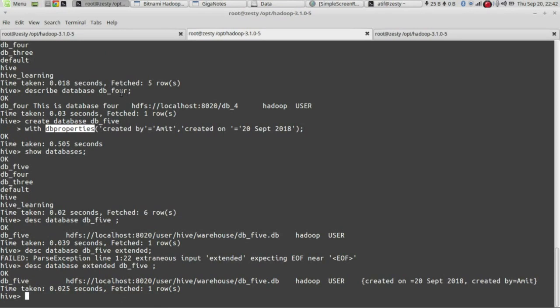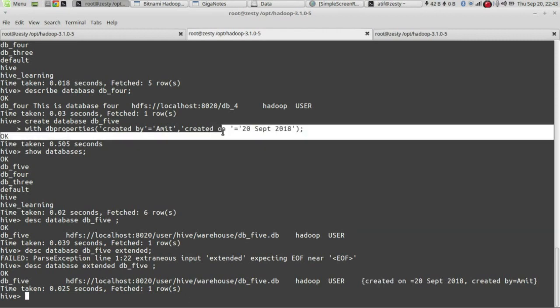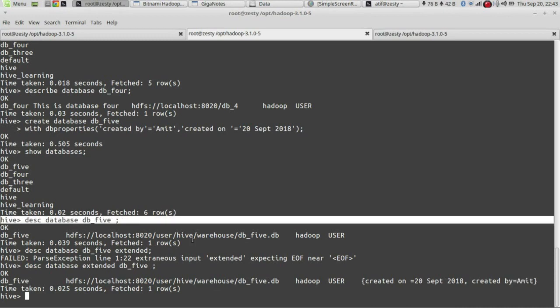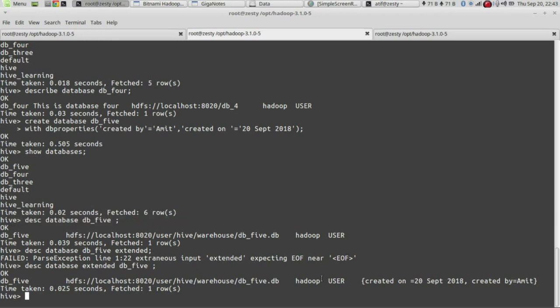And you will see that when you didn't put extended here, you were not able to see these things. See, we have the created on and created by Amit. If you didn't mention describe extended here, you would not be able to see these things. So by using this you can do that.